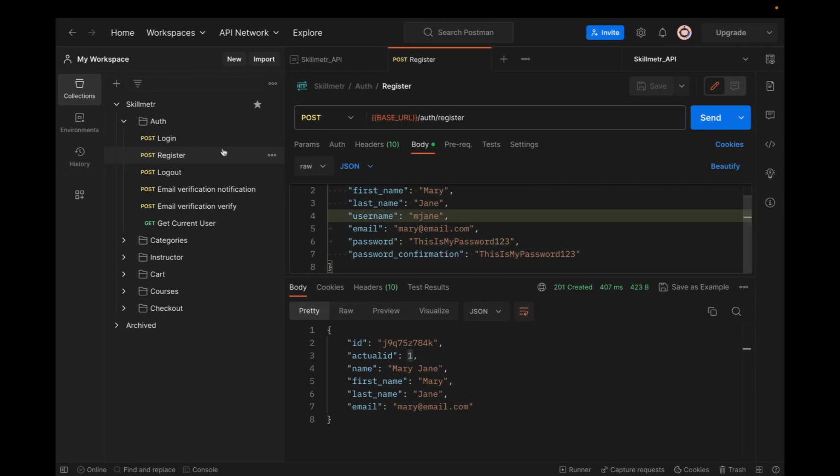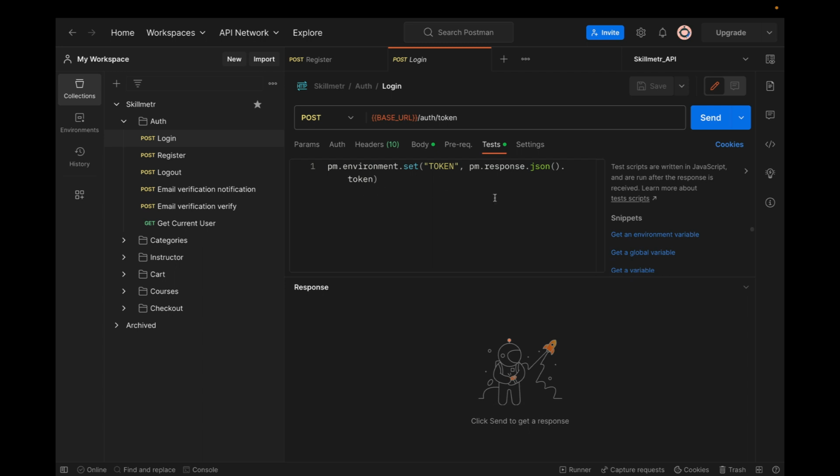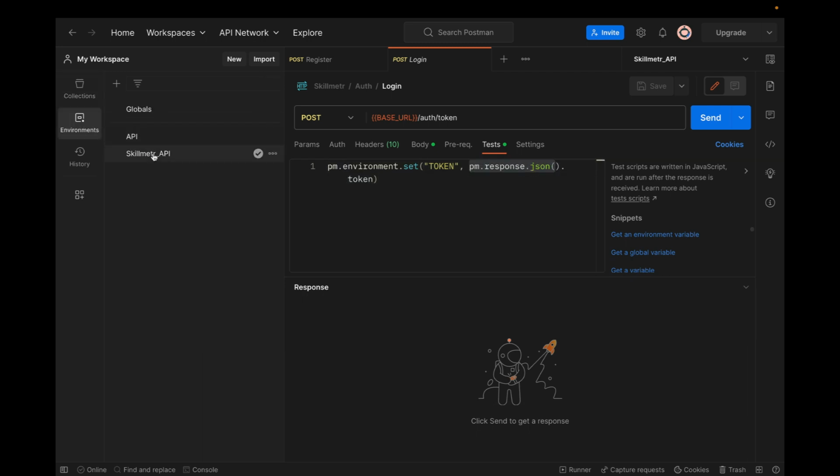So over in Postman, I already created an endpoint to test the login, which goes to auth token, the endpoint we just created. And let's just put in the parameters to actually log the user in. Now, what you would see here, the way this is set up, is that I have in Postman something called tests, okay? And the test basically sets an environment variable in Postman called token, which will extract the token from the response and store it in an environment variable called token, all right?